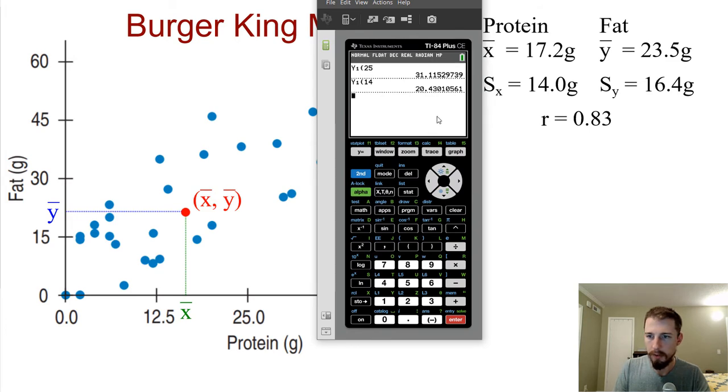Is it possible the data is different? Oh, I'm so sorry. Yeah, I was using the standard deviations. I should have used the means up here. Yeah, so the mean is actually going to be 17.2. Okay, so they give me a standard deviation of 23.5. Yeah, so that's the mean point.